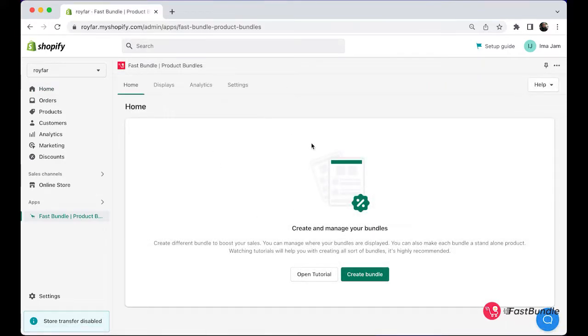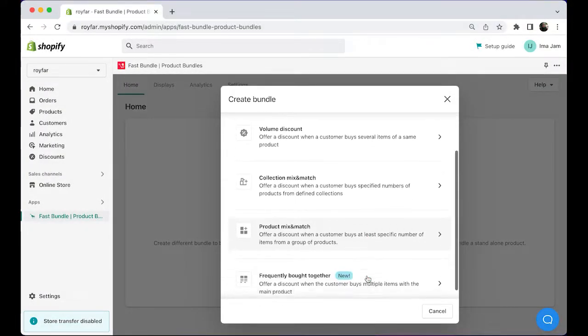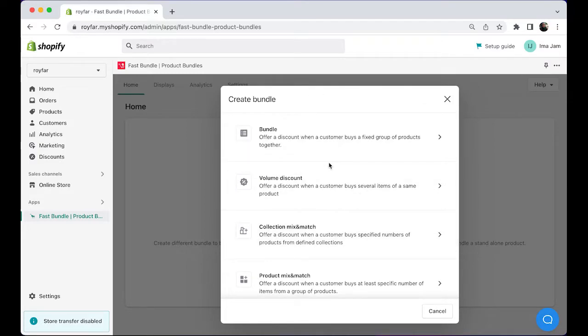This is what you're going to see when you go to the Home tab, and we're going to start making bundles and filling this up very soon. So I click on this Create Bundle button here, and it shows me the different types of bundles that I can create using fastbundle. We're going to start with a simple bundle offer.